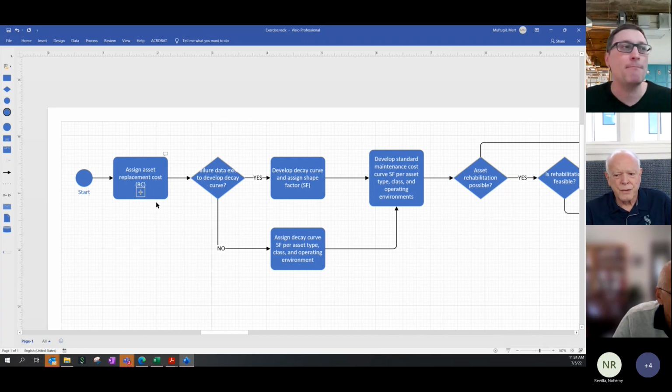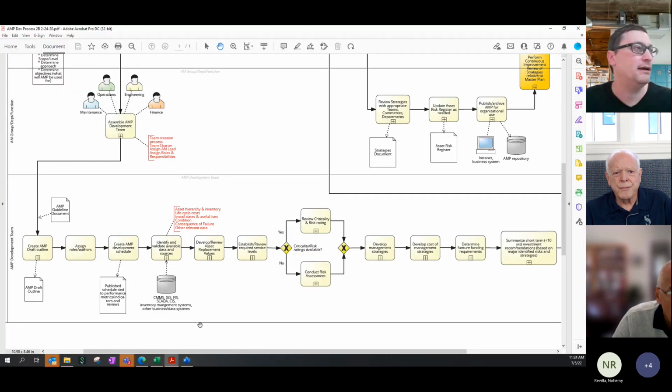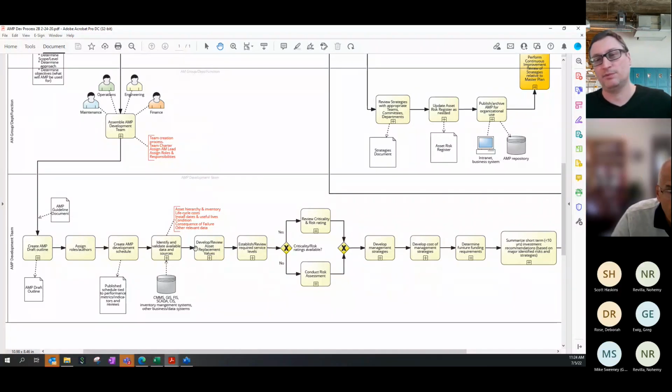You may remember that we had the develop, review asset replacement value step in the AMP before. So we have that here.